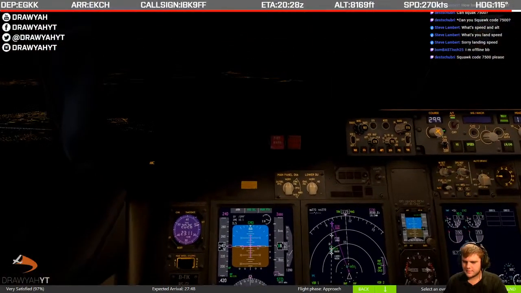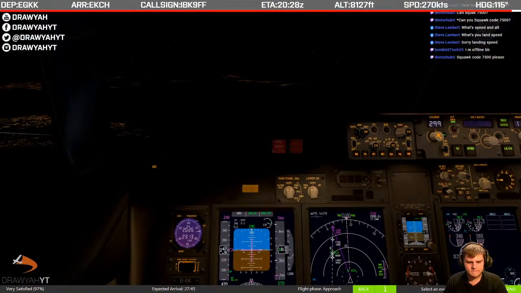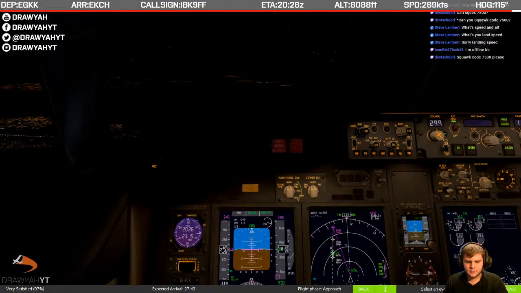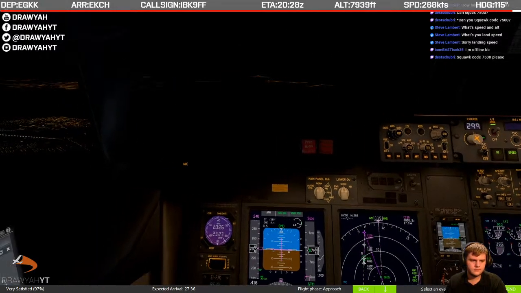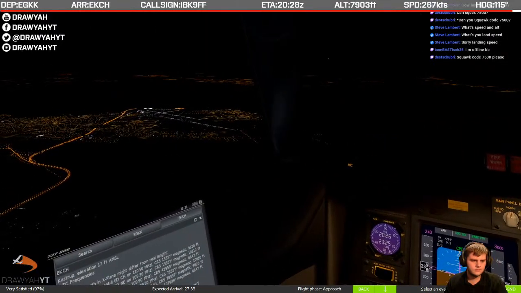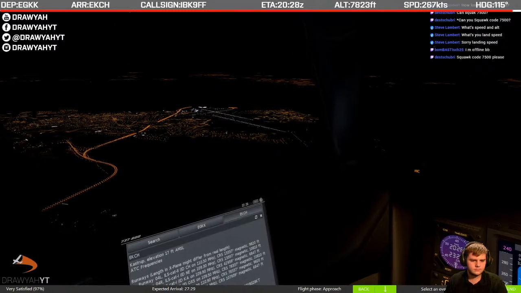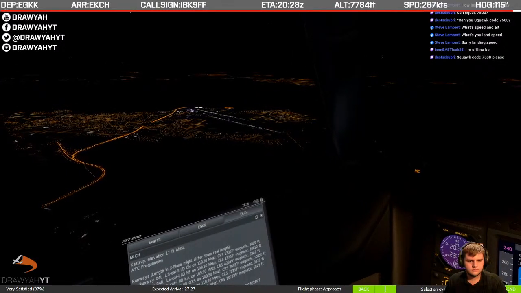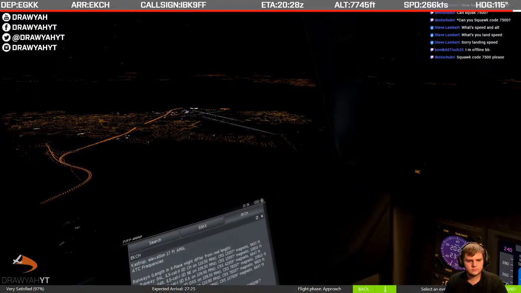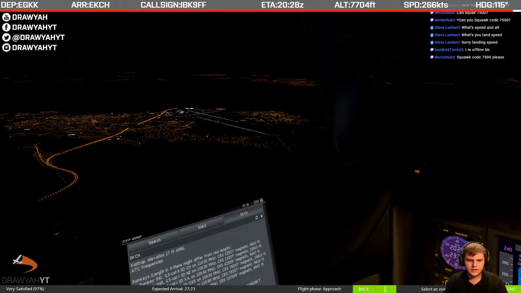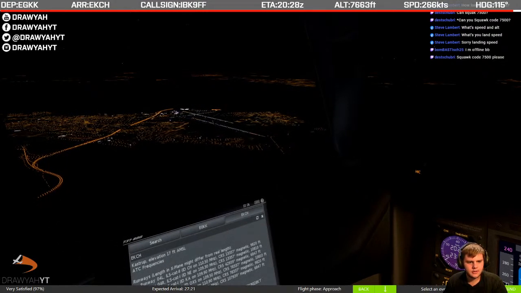Just made that final turn a bit easier for me as well. Just before we do this turn, we'll also start doing the flaps as well. Start slowing down basically at the last minute. Currently at 8,000, descending nice and slowly.